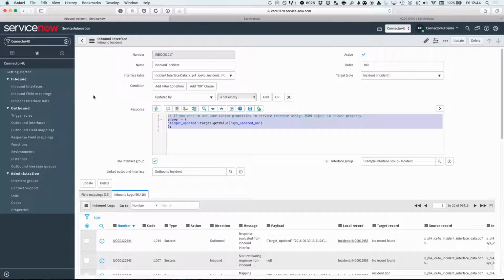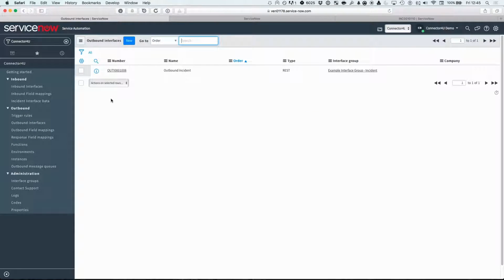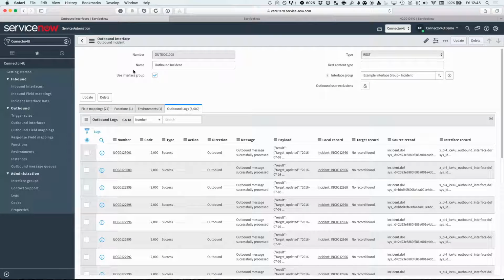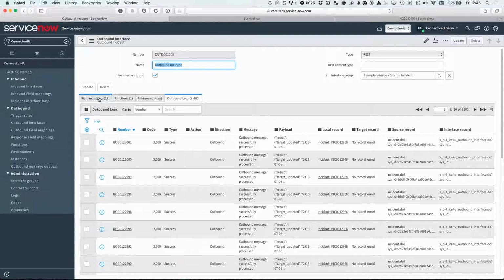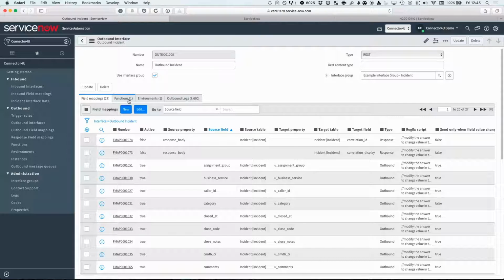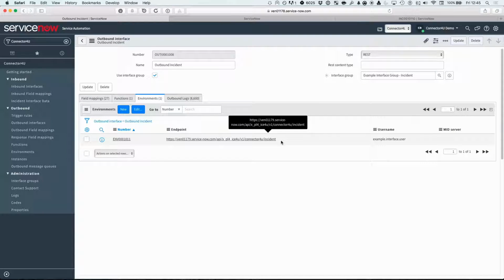Now, this is the inbound interface, and for the outbound interface, the configuration is somewhat similar, but it's more extensive because we have also got the field mappings, so which kind of information should be sent out and which kind of naming convention to the other system. You also need to define the actual endpoint of the other system. So where should Connector4U actually send the information towards?